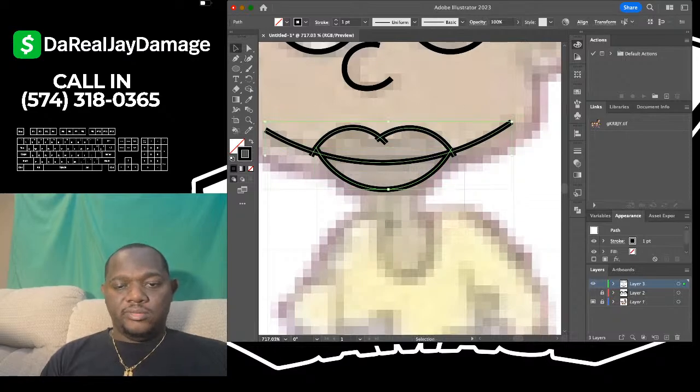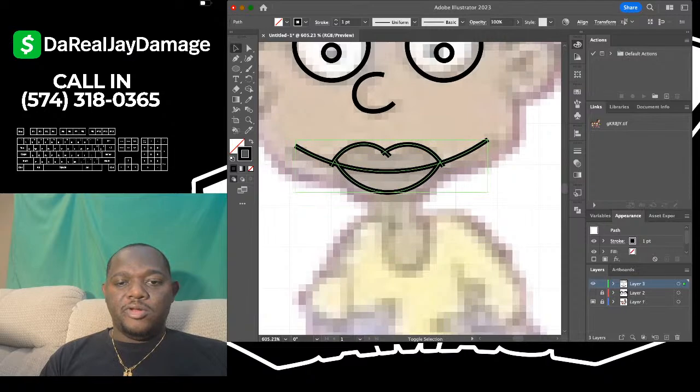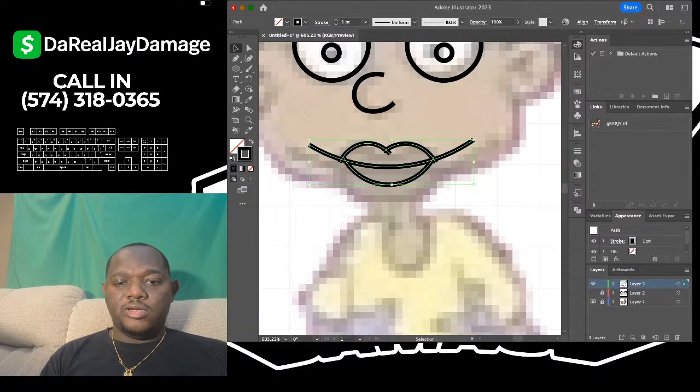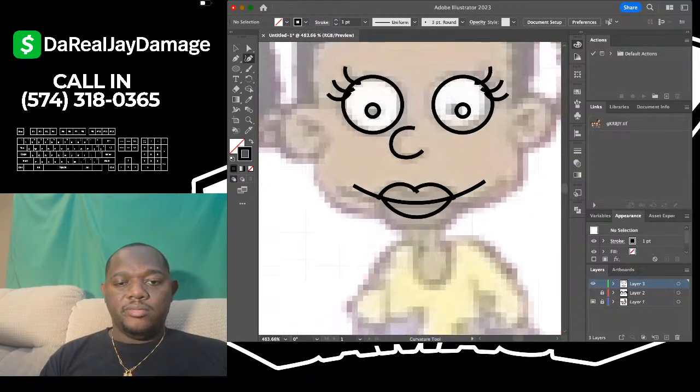Select the whole thing. To make it smaller, hold Shift. Hit that middle button and let's make it smaller. Yeah, let's make that smaller. Let's create our head shape. Boom.